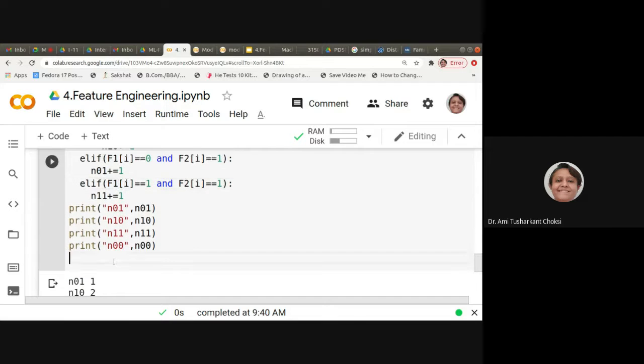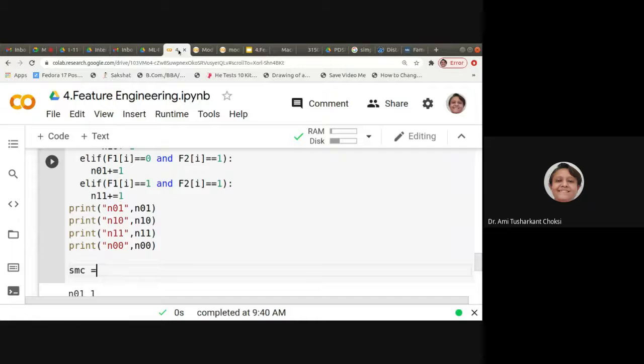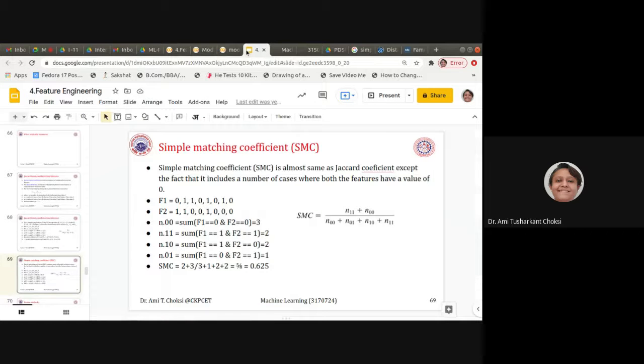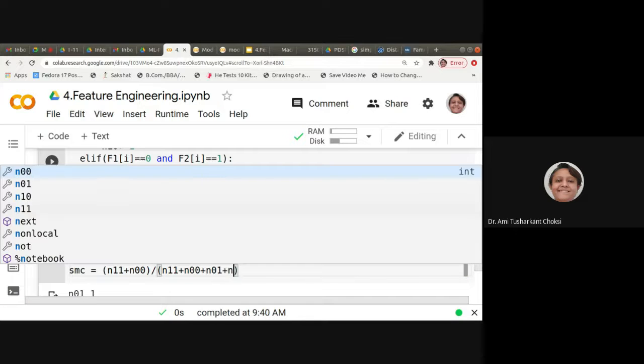We should give the equation. What is the equation? SMC is equal to, what is our equation? It is n11 plus n10 n11 plus n00 divide by, what is that? 0 0, 0 1, 1 0, 1 1, right? We can say n11 plus n00 plus n01 plus n10, right?